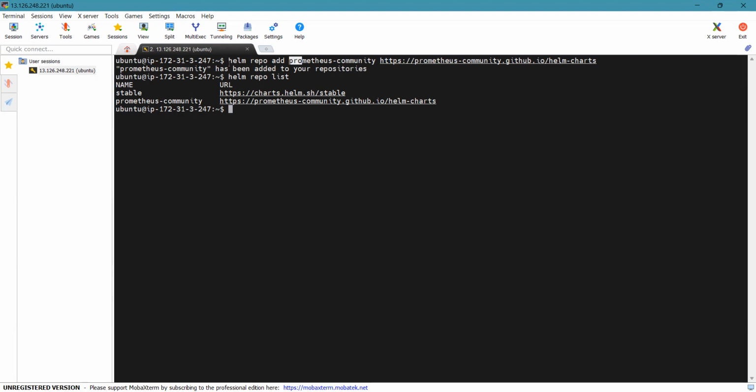So when you run this command, it will add a repository with the specified URL to our local Helm configuration, and this will allow us to install and manage Helm charts related to Prometheus and monitoring tools from the Prometheus community repository using Helm commands. So we have added the stable and Prometheus repos successfully.